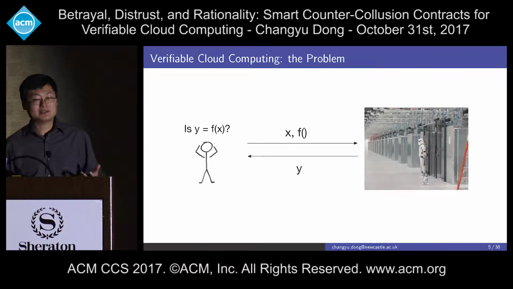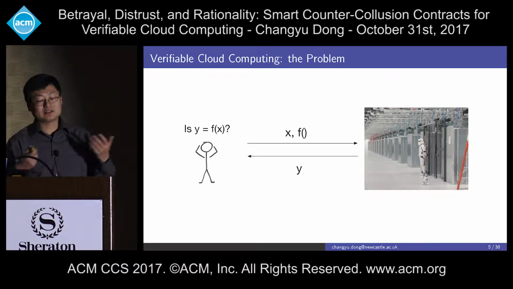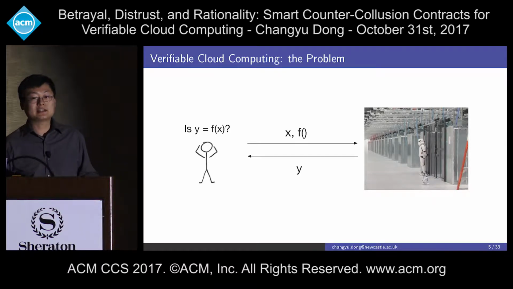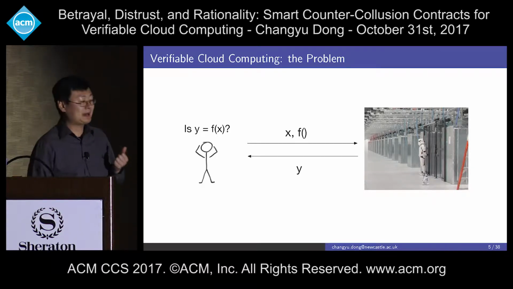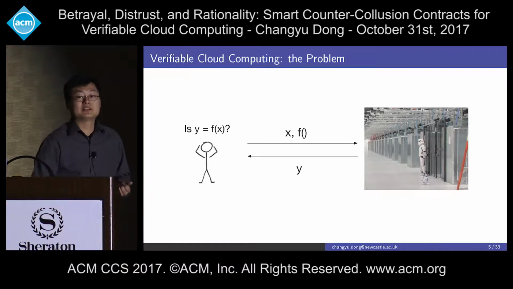So we have a client. The client outsources some computation to the cloud. And then the cloud does the computation and returns a result. But the client doesn't trust the cloud. And it's really difficult for the client to believe this result is correct. Or there is no way to figure out whether it's correct or not. And this can be quite annoying, especially when this computation is very important.